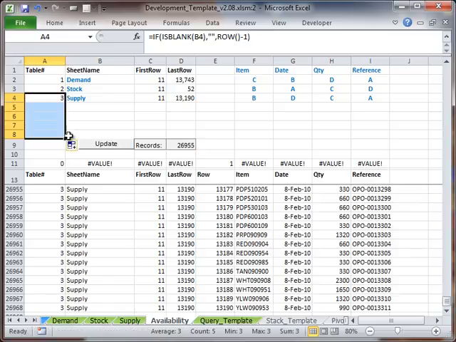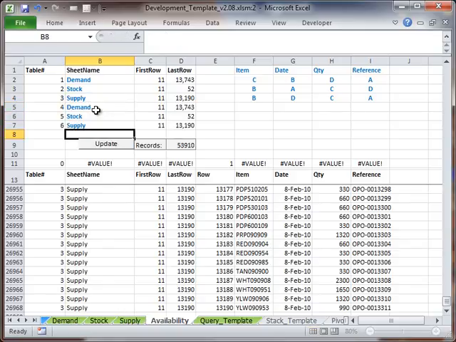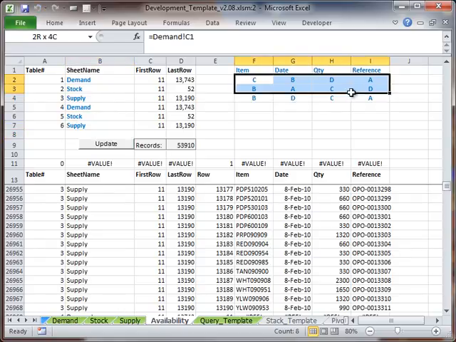The stack template is a fast and easy way to combine multiple tables together. It comes with all of the formulas preset, so all you need to do is add a few cells of data, and the tables are stacked and ready to use in the results.